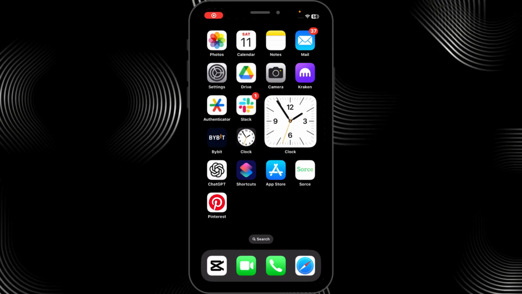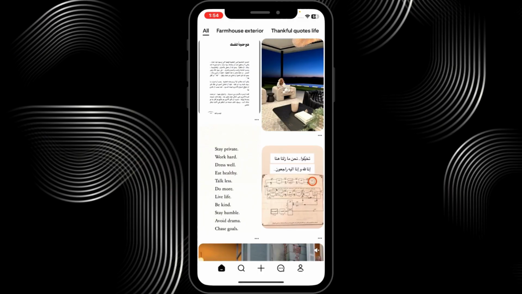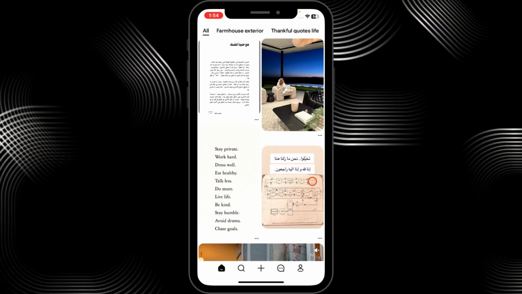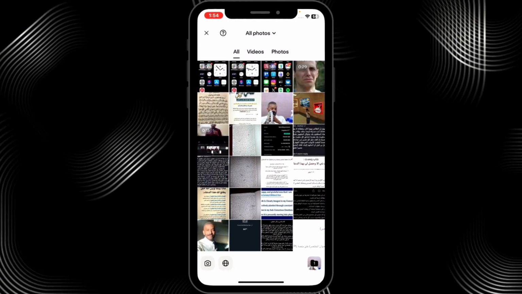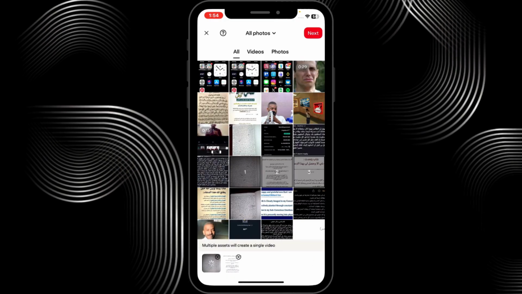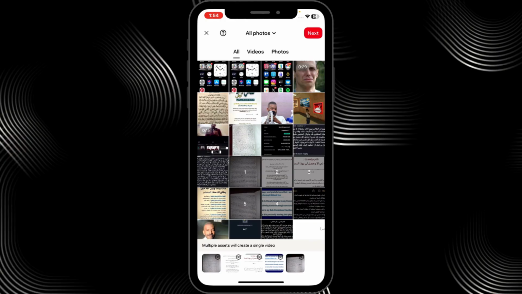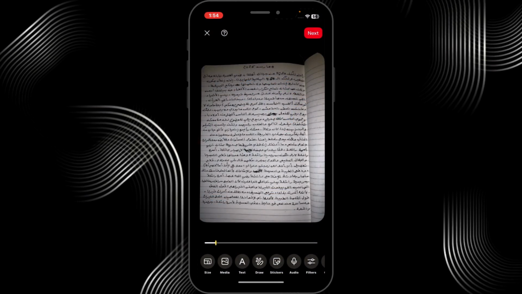I'm gonna guide you through how to post on Pinterest as a carousel. So open Pinterest. To create a carousel post on Pinterest, you need 2 to 5 images. Click the plus button and create a new pin. Click on pin, select 2 to 5 images. Okay? And automatically, once you hit next, a carousel will be created.